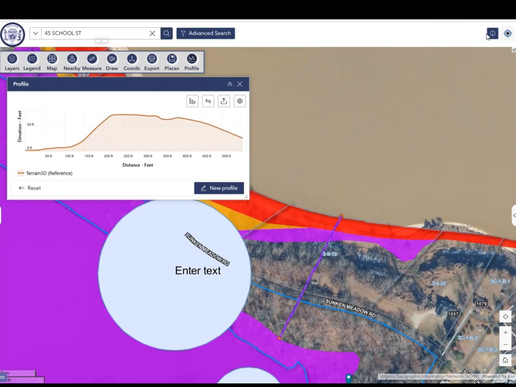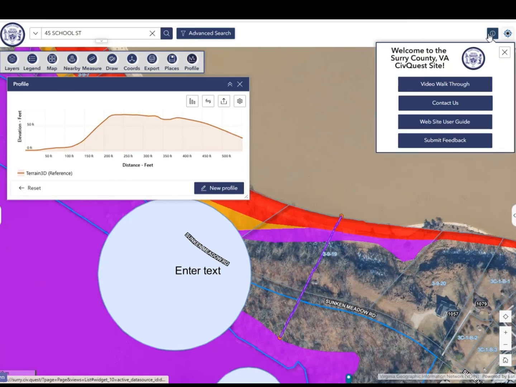For more information, you can click the I button to get a video walkthrough, contact information, our user guide, or to submit feedback on the site. We hope that you find this tutorial helpful and that you are able to make good use of the new Surry County CivQuest web mapping site.